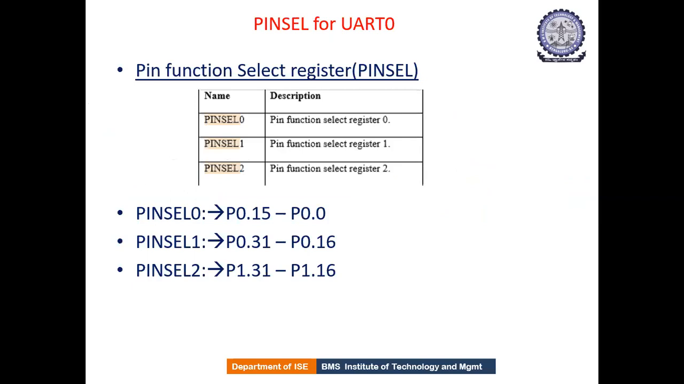I think it is here. We have a total of 3 pin selects: 0, 1 and 2. That means if we select pin select 0, we are able to access port 0 from bit 0 to 15. Pin select 0 is a 32-bit register, but it is accessing only 16 bits of that particular port.